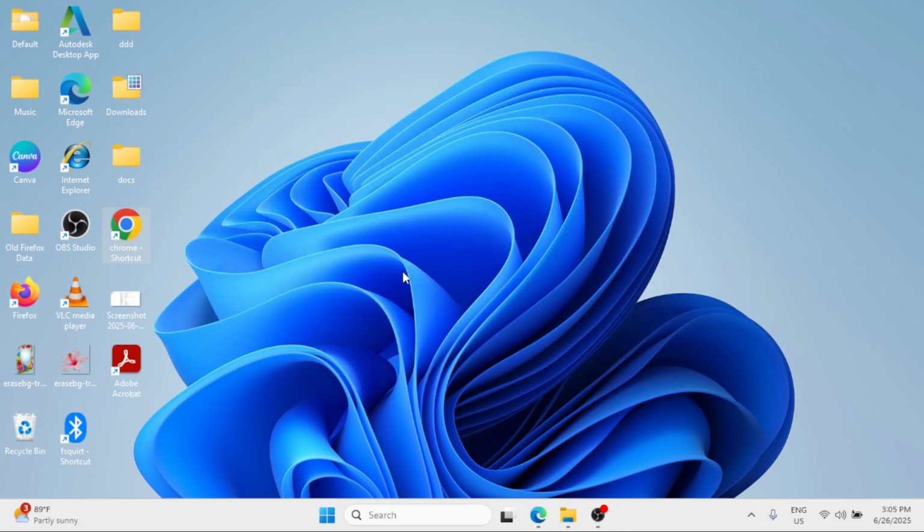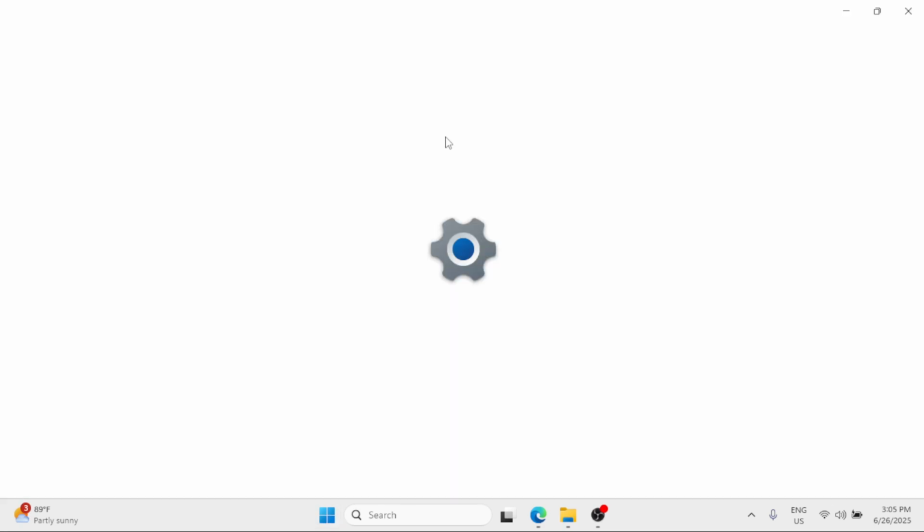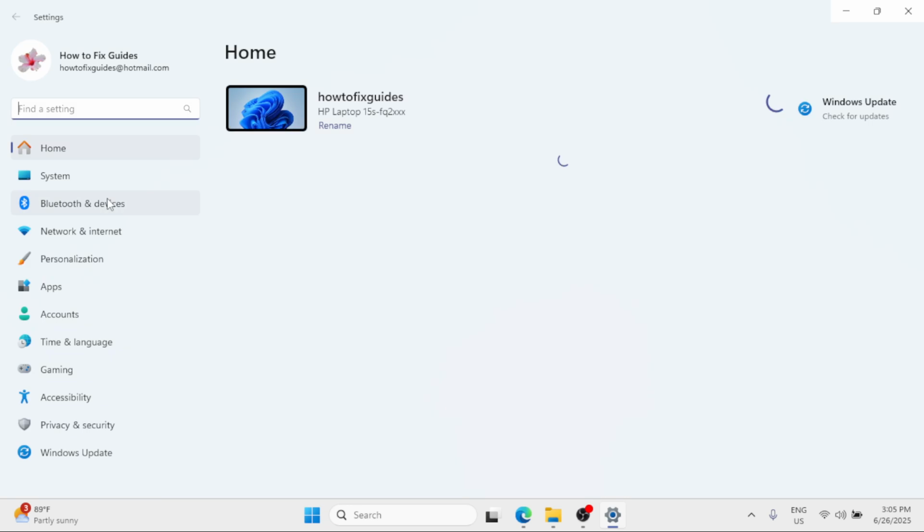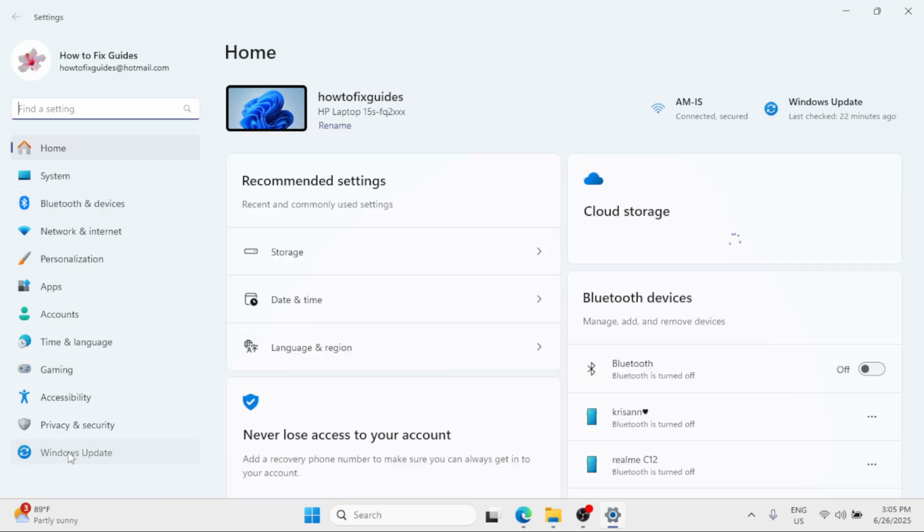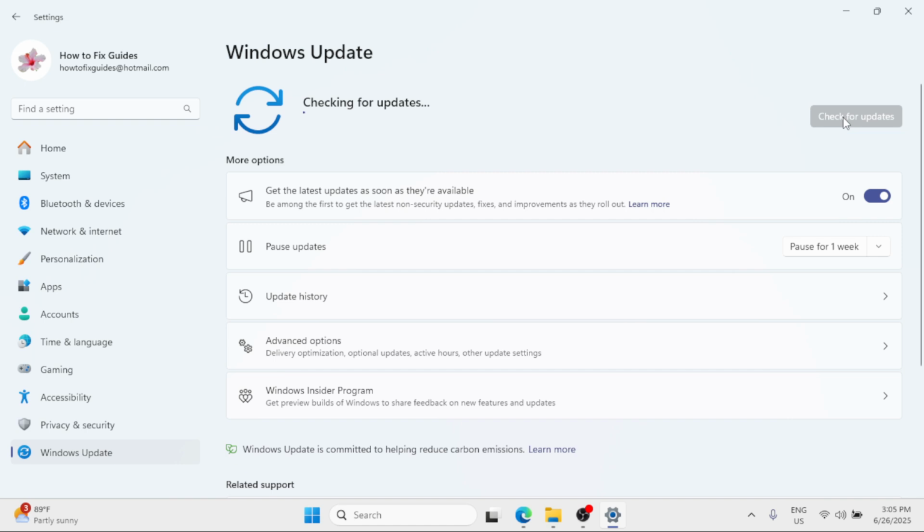And then also consider updating your Windows. Click on the Start button and go to Settings. From the list of options on the left pane, click on Windows Update and click the button right here. Updating your Windows comes with the necessary files that your machine needs, so simply update your Windows.